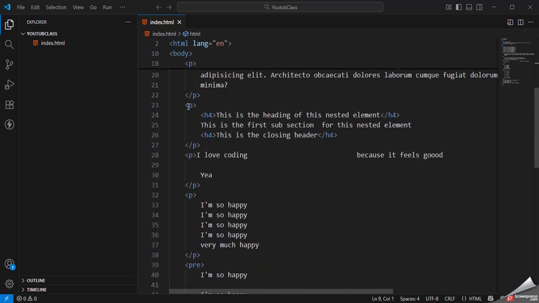Just like this P element we have here, this is a nested element because this P element has H4, right? So it can contain or house other elements inside it, right? And it supports box model properties like width, height, margin, and padding, right? So we have a whole lot of them. So we are going to look into a few, right?